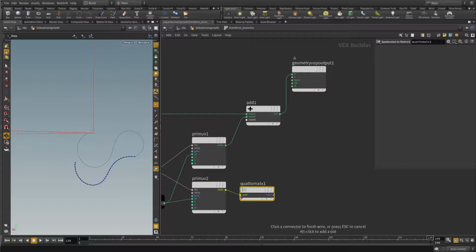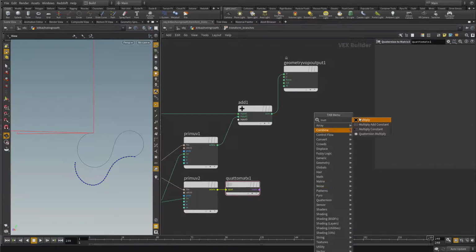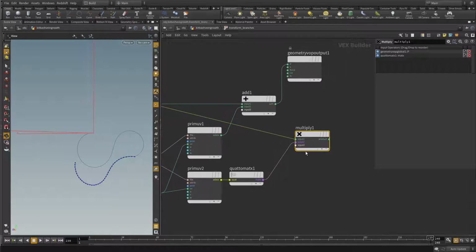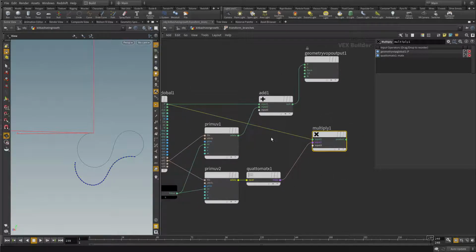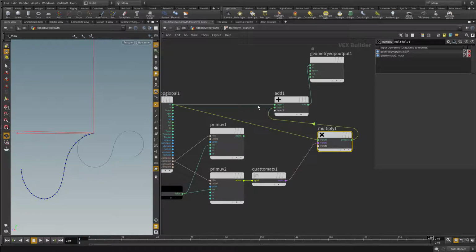Quaternion to matrix 3. By doing this, I recreate my matrix 3 from the orient quaternion. And now I can use this matrix to rotate all the points. And that is done by using a multiply. I use my input points and multiply them by the matrix. Now they are rotated. And instead of adding the standard points to this add here, I now add the rotated points to my add. That was the wrong connection.